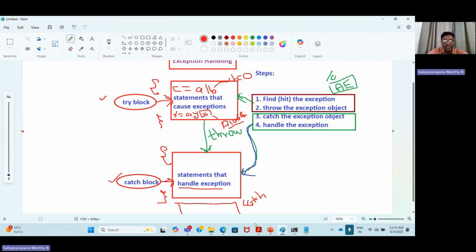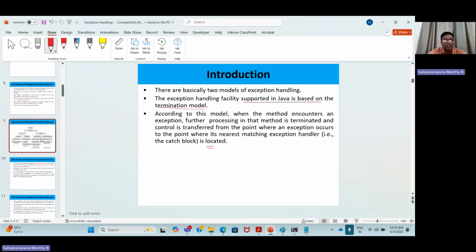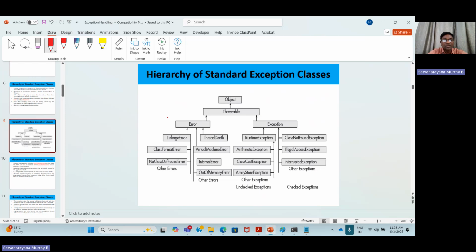Now let us see the exception class hierarchy. Generally, there are two types of runtime errors, as we have seen in this diagram. The Object class is the parent class for all Java classes. Next in the class hierarchy is the Throwable class. There are two classes corresponding to these runtime errors: one is called Error, and the second one is the Exception class.